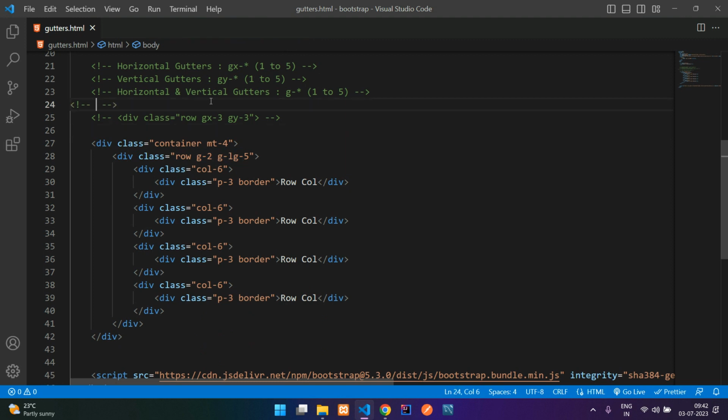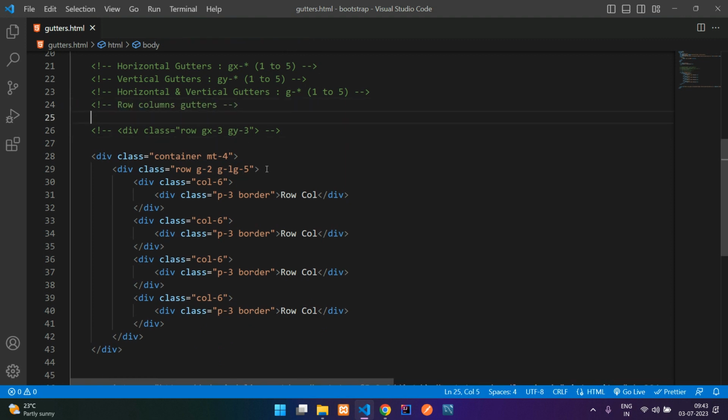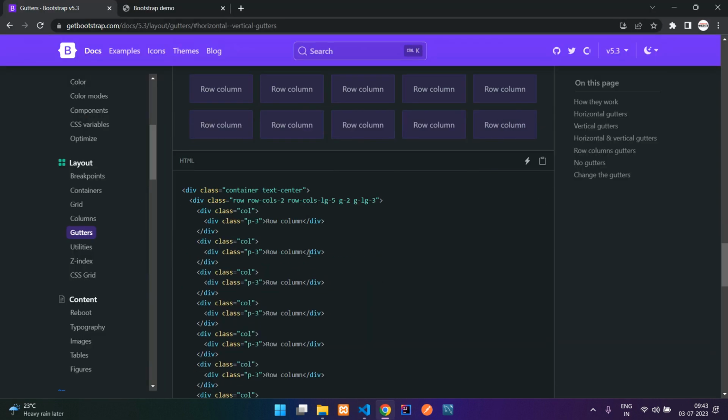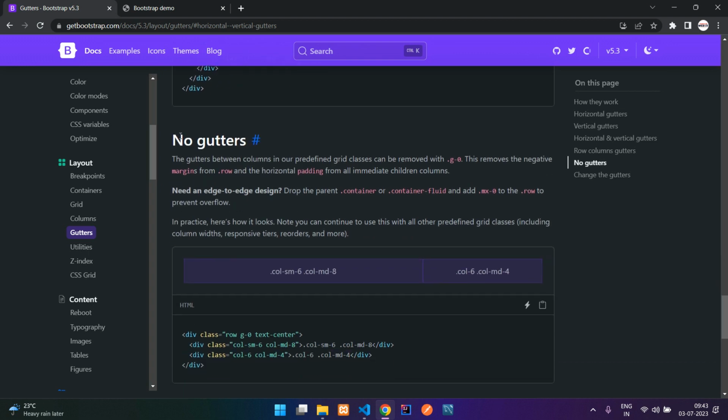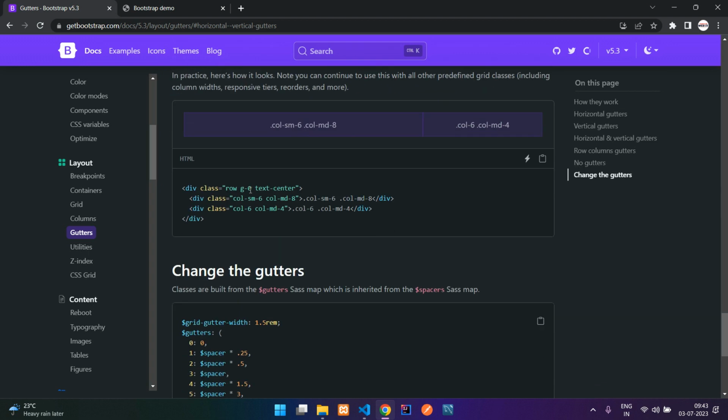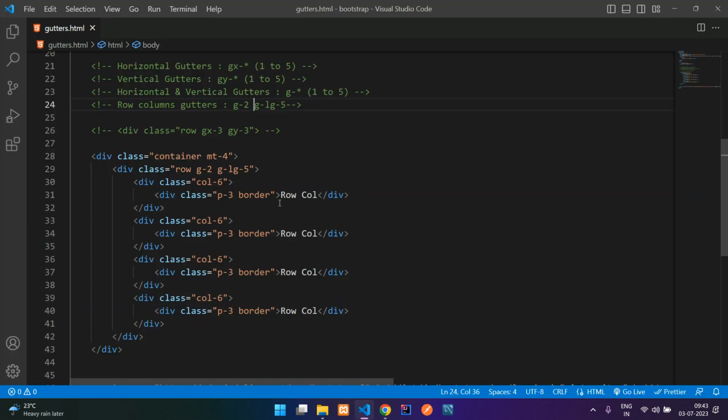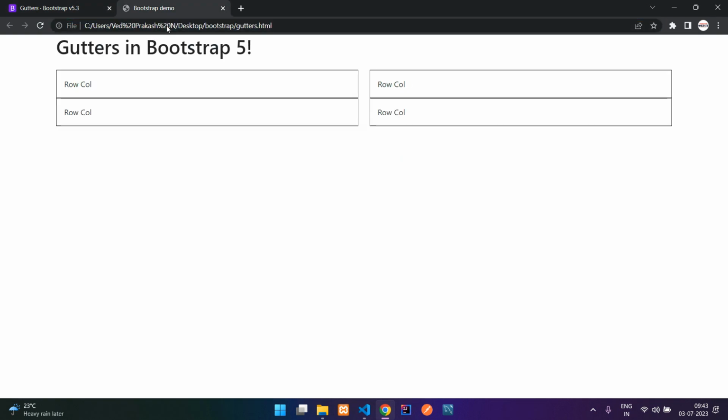Let's keep an example for this. So row column gutters, which is about the sizing inside this row itself. Okay, so according to that you can just use it. And now let's move below. So here you see no gutters. If you want no gutters, you can directly write 0. So by default, let me just remove all the gutters here.